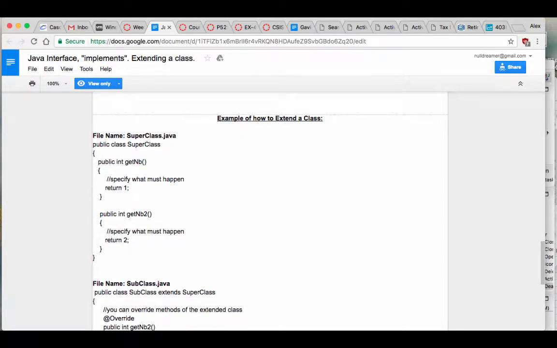So this is my class. I'm calling it public class Superclass, and it's saved in a file called Superclass.java. Right? In this class, I have two methods. getMB, which returns 1, and then getMB2, which returns 2.